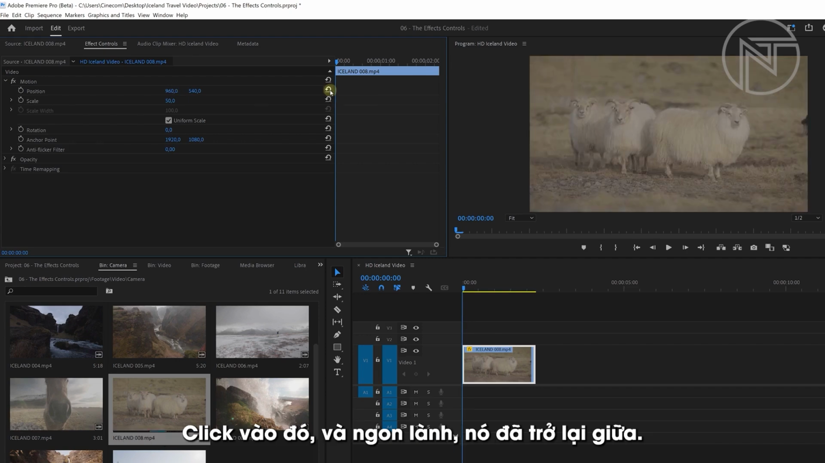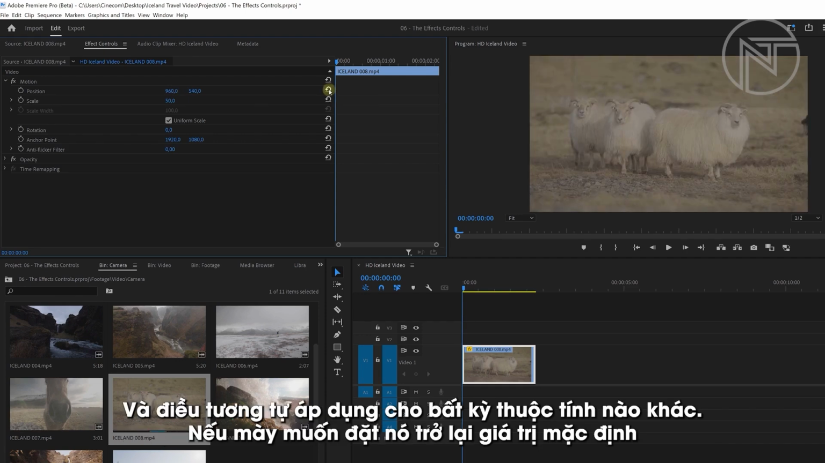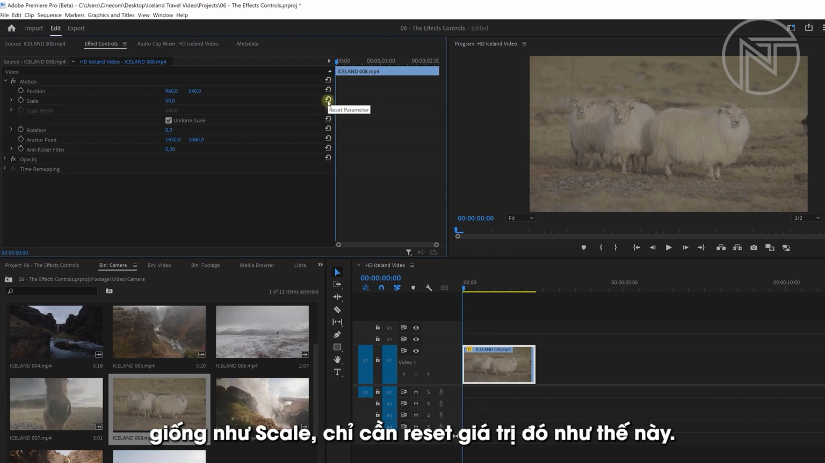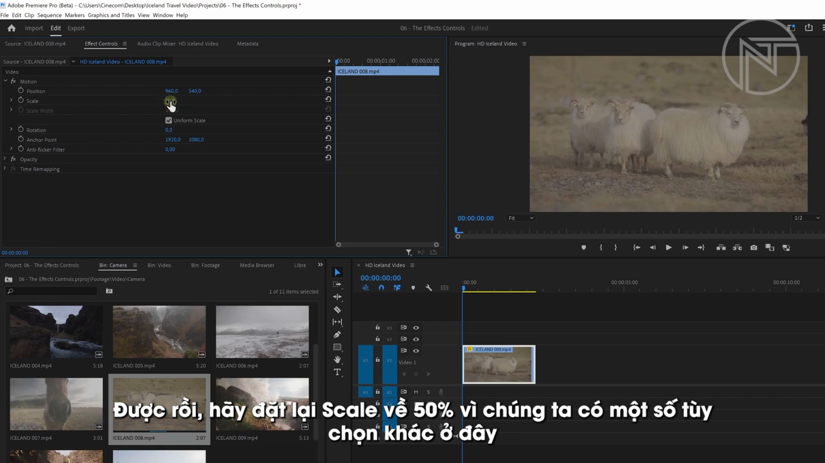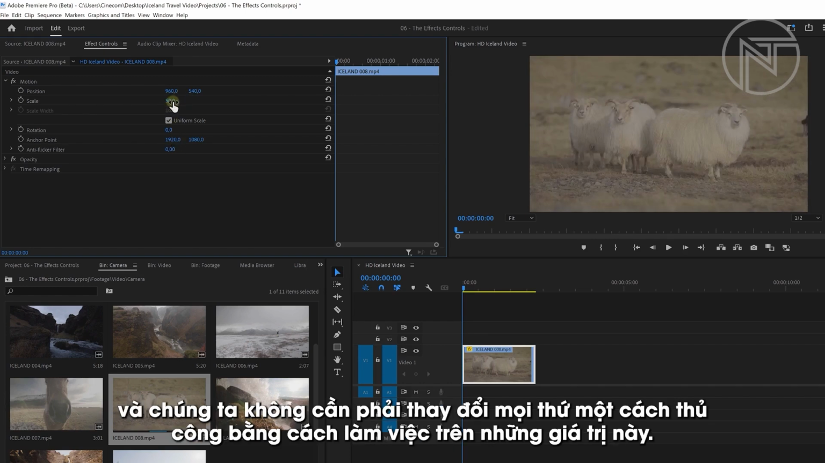Click on that and there we go, it's back in the middle. And the same thing goes for any other property. If you want to set it back to the default, just like the scale, just reset that value like that. All right, let's set that back to 50% because we've got some more options in here and we don't need to change everything manually by working on these values.